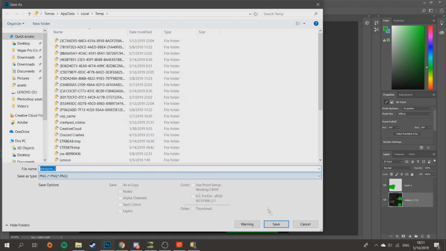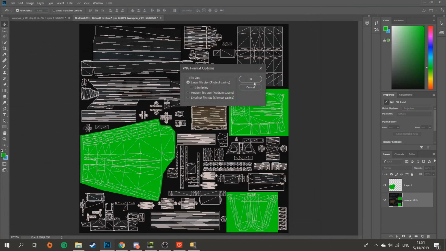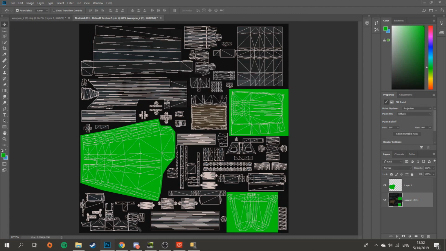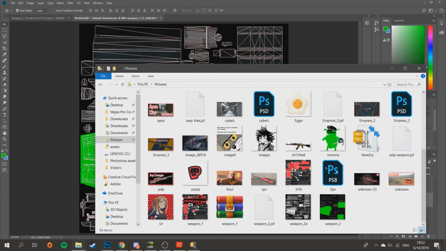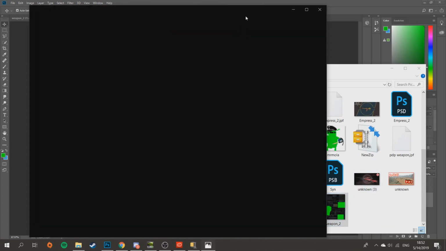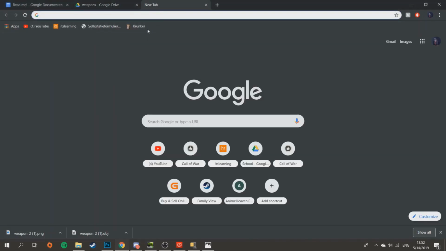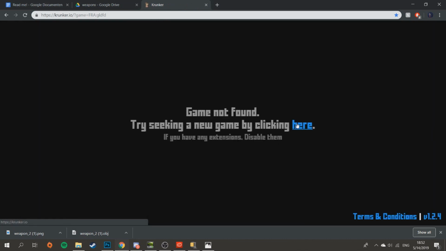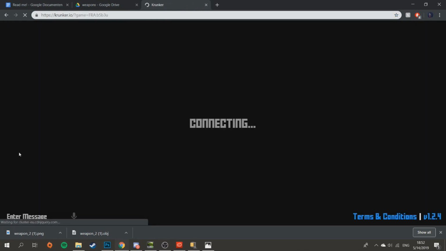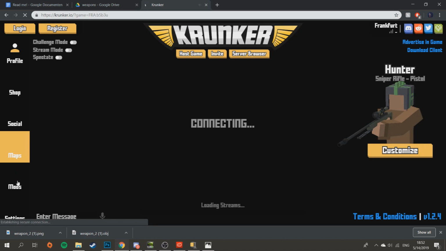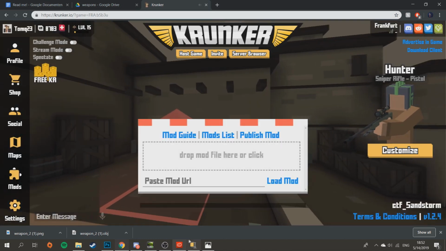So you press save. Save it, large file saving. It doesn't really matter which one you do. I'd recommend large file saving. And now, if we go here to my pictures, we have the skin that we made. Now, if we were to go to the game and just upload this on the mod page, it won't work, because we need a zip file.